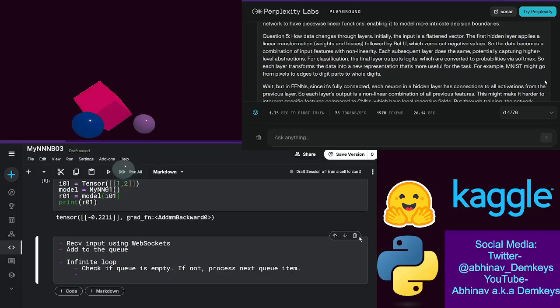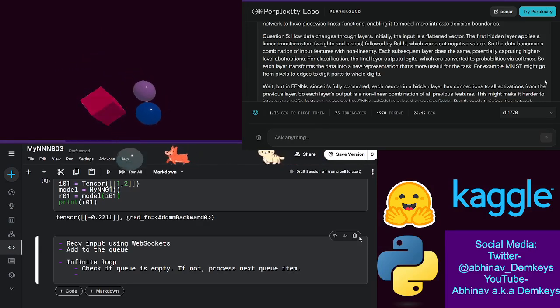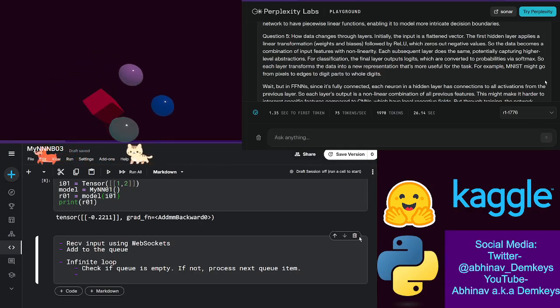Okay, question 5. How data changes through layers. Initially, the input is a flattened vector. The first hidden layer applies a linear transformation, weights and biases, followed by ReLU, which zeroes out negative values. Okay, so the data becomes a combination of input features and nonlinearity. Each subsequent layer does the same, potentially capturing higher level abstractions.